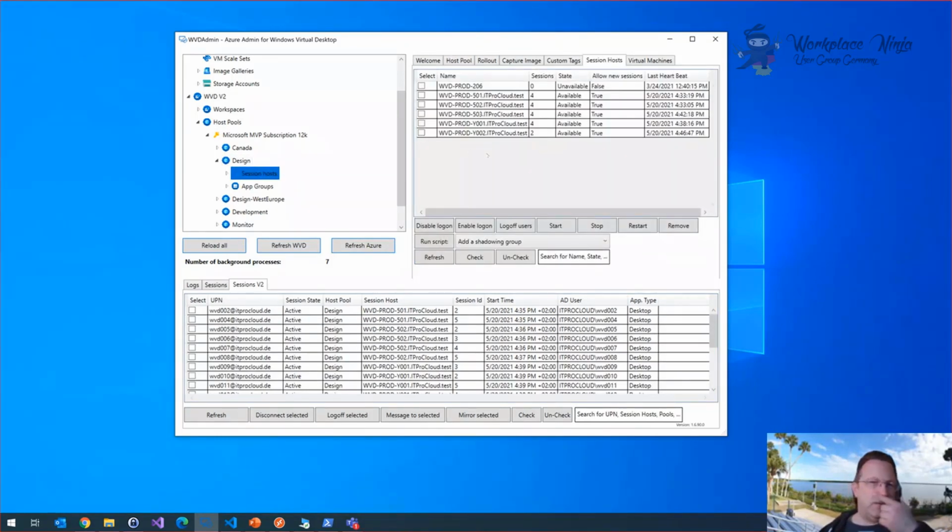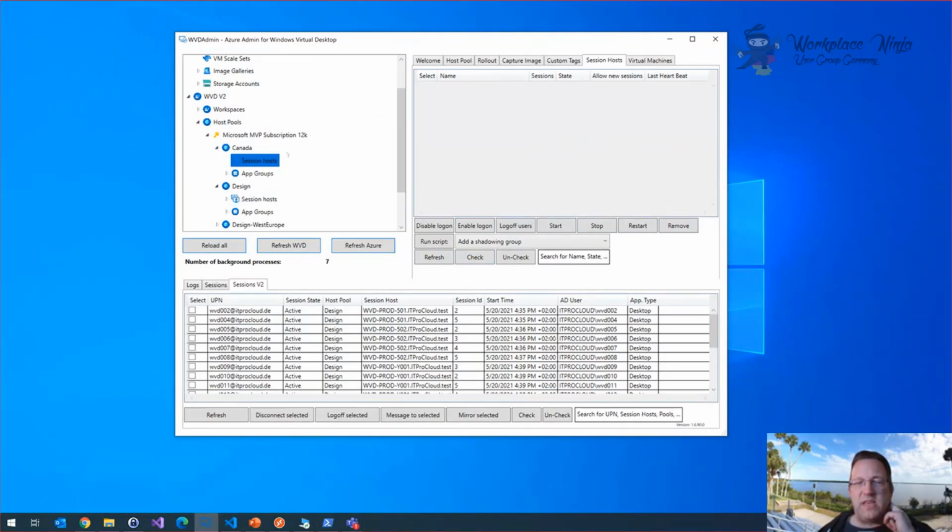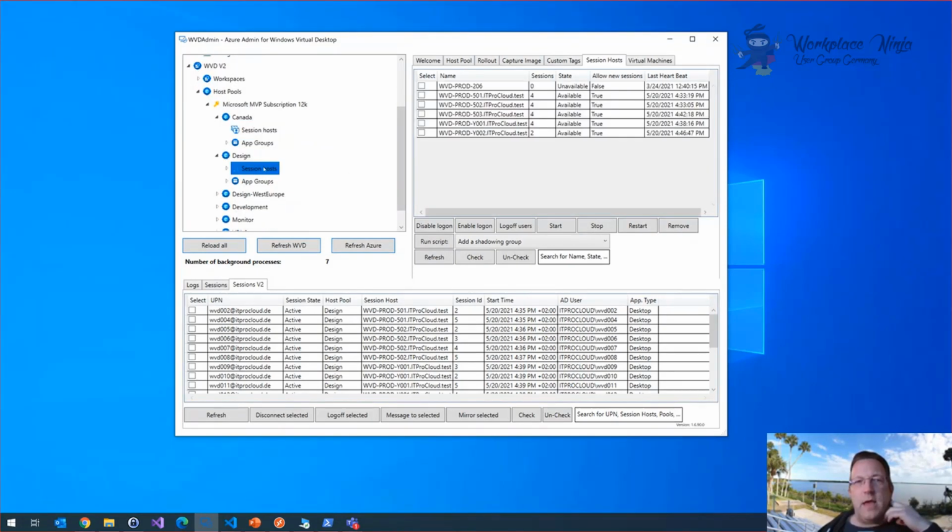So let me go to the session host. Here are my session hosts for this host pool, and let me show you the Canada host pool. I think there are no session hosts right now. We are expecting some session hosts later. And what you can do here is you can select host pools. You can disable the log-ons. That means that you switch this session host into the drain mode. So it's now in the drain mode.